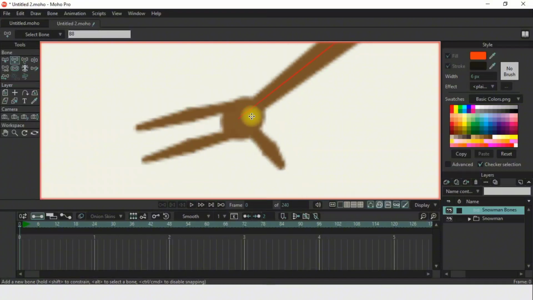And from here, you can do one straight across like so to there and then there. And then coming back to this part, selecting that part, you add a bone like so and so. Again, to avoid clicking this, you can simply hold Alt and then left click the bone you want to select.